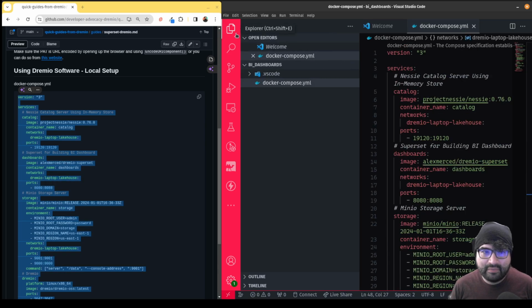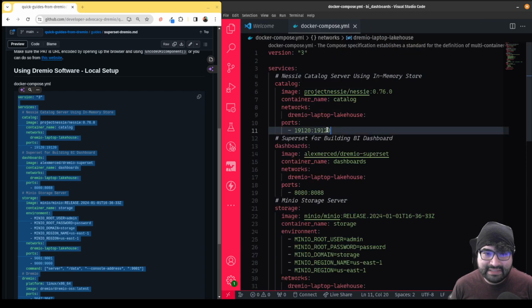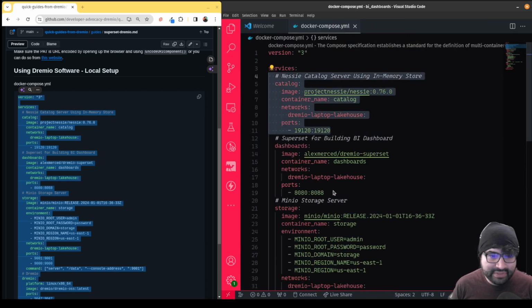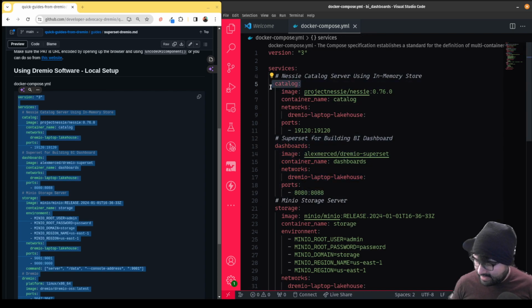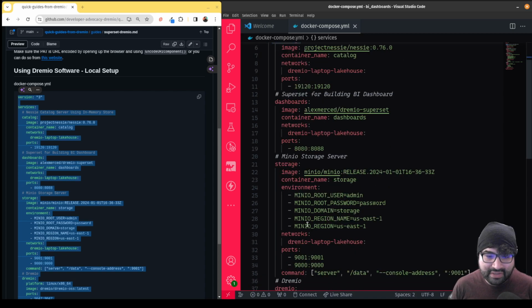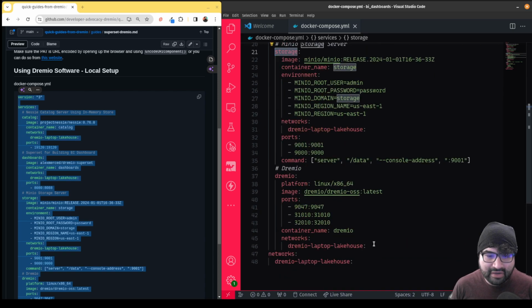Okay, and what we have here is our Nessie catalog, which is going to be how we track Iceberg tables. We have our Superset. Nessie will be known as catalog, Superset will be known as BI dashboards or dashboards. Our Minio, which will be our storage for our data, will be under storage. And Dremio, which will be our lakehouse engine that's put on top of all this to make it really easy to curate our data. Then Dremio can deliver that data to Superset to create our BI dashboard.